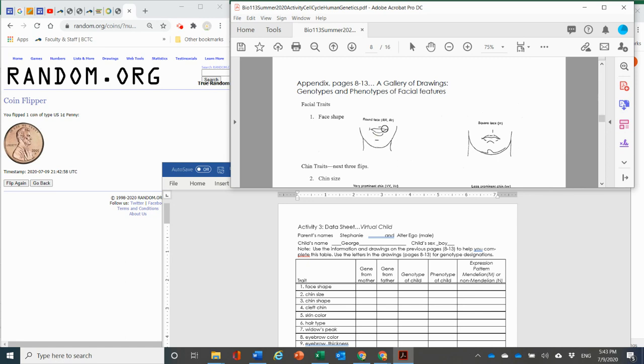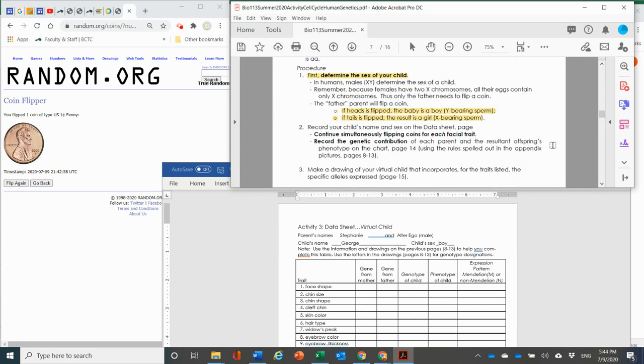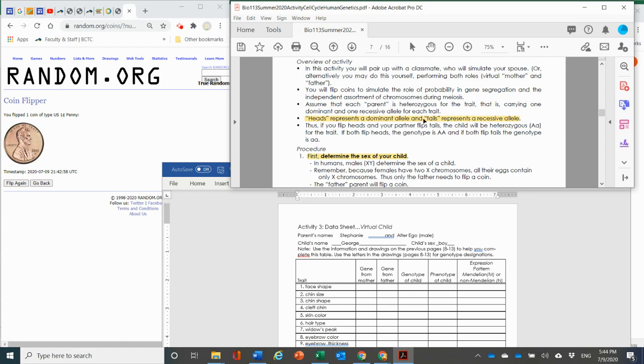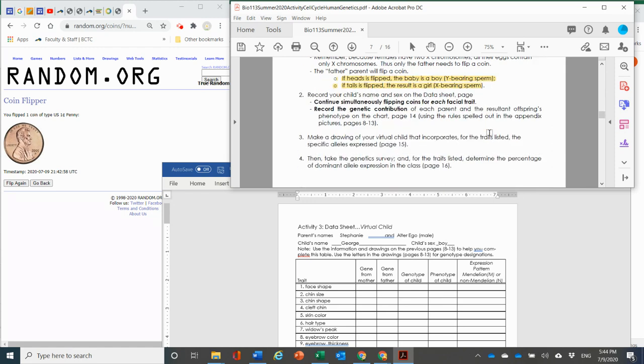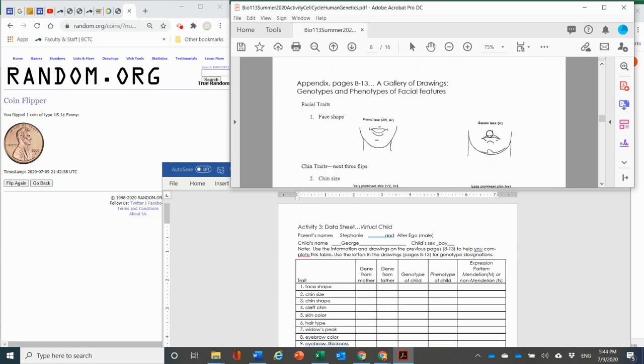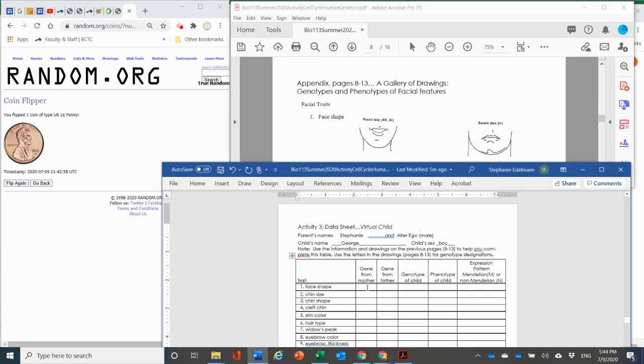I've already told you that the uppercase R reflects the dominant allele. Always, that's a convention. Anytime you see an uppercase, that's the dominant one, and the lowercase is the recessive one. We had decided that heads represents the dominant allele. So, ladies first, we're going to first get the mother to flip the coin.